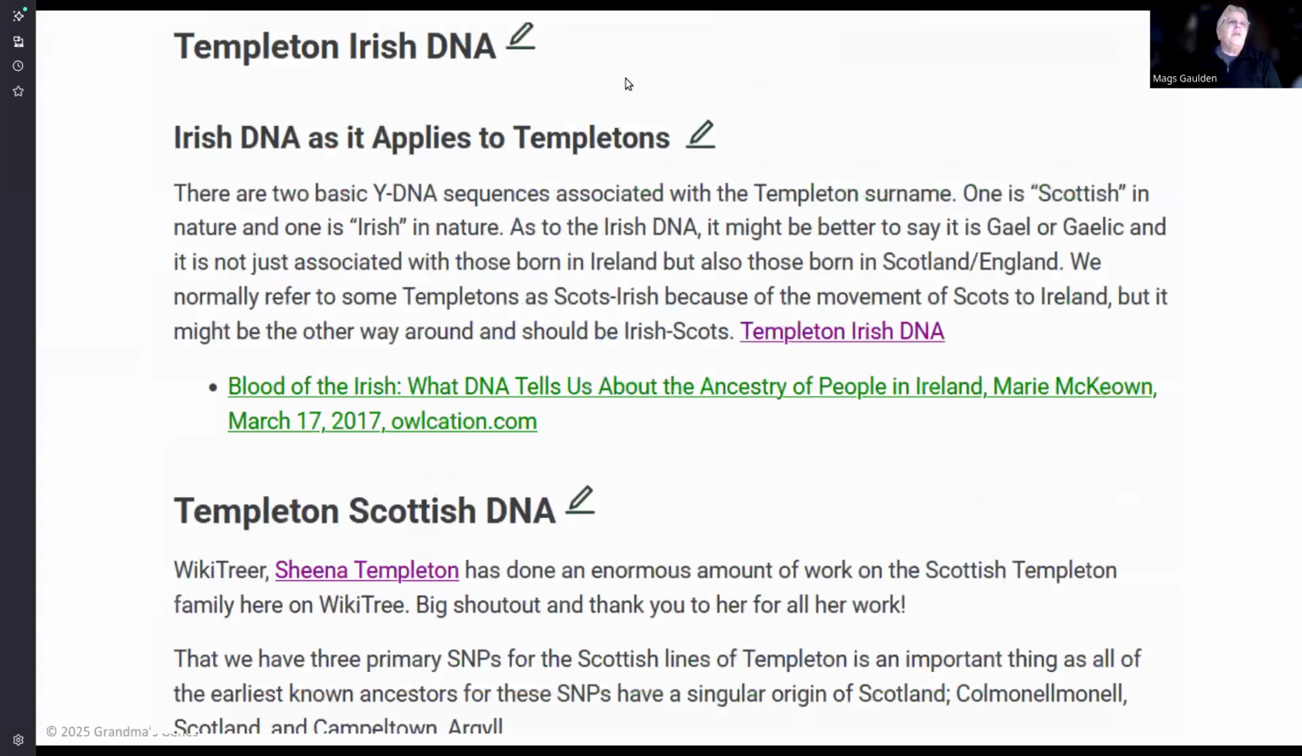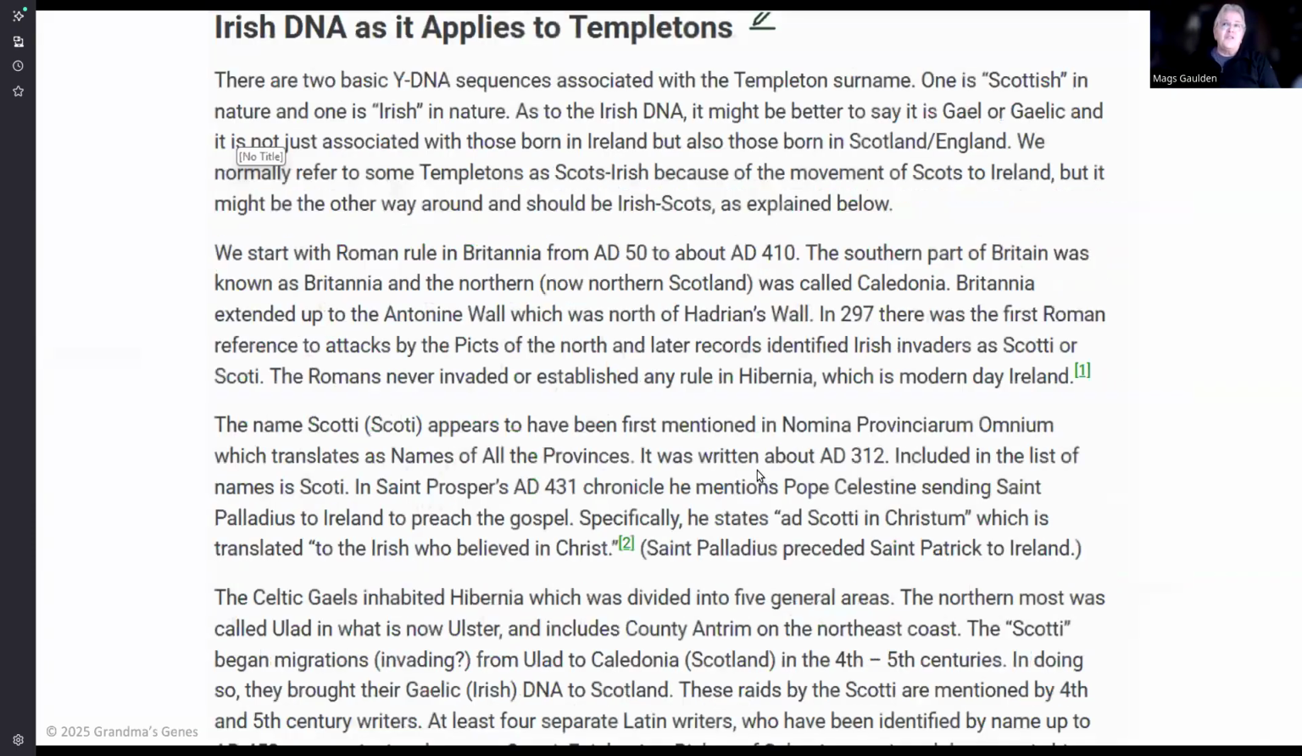I can explain what's going on with the DNA work by having different information. There's a bunch of Templetons that are from Ireland. There's a bunch of Templetons that are from Scotland. And all along, we thought we were Scots-Irish Templetons, but we're not. We are Irish Scots Templetons.